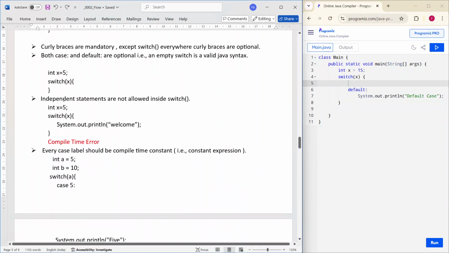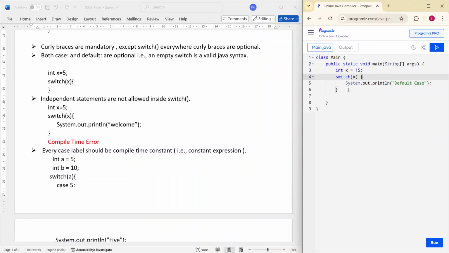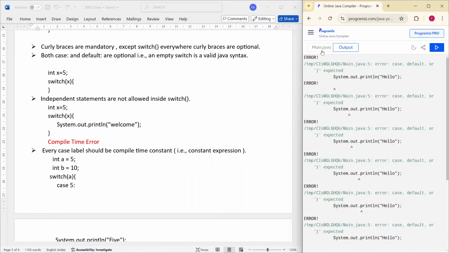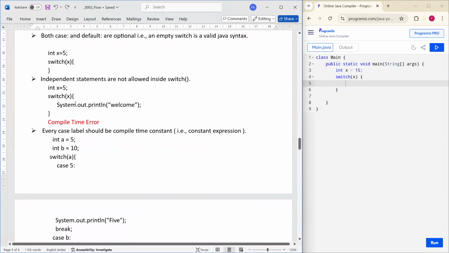Our next rule is that independent statements are not allowed inside switch. Inside switch, if we want to write a statement, we should write it under case or default. Independent statements are not allowed. Like if I keep system.out.println hello inside a switch independently, not under the default or case, and I run this code, it is invalid. It raises a compile time error. So independent statements are not allowed under the switch.